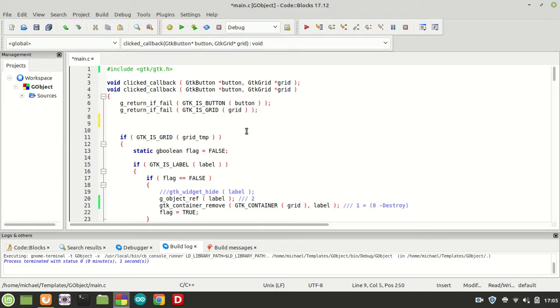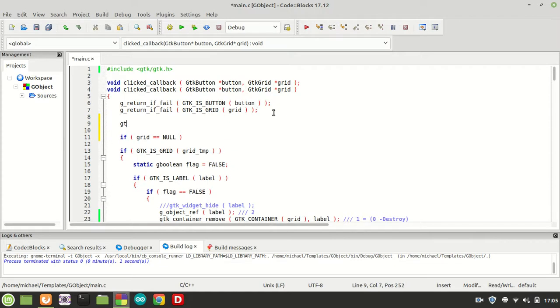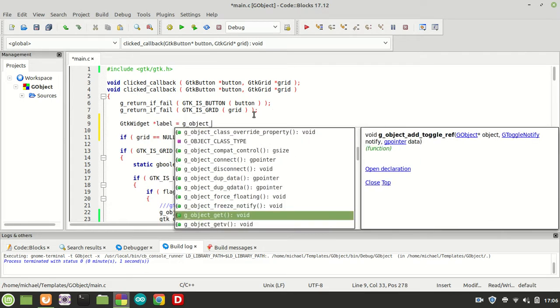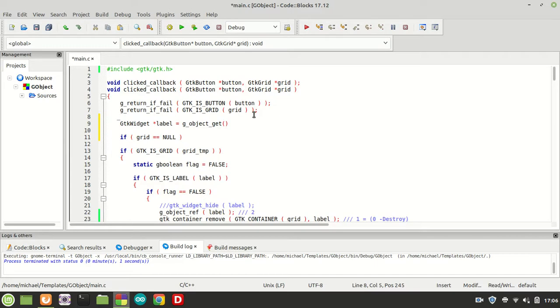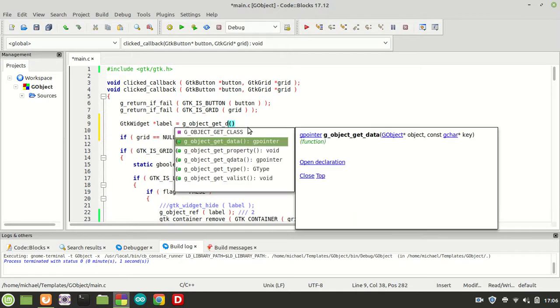So I'm going to say now, if grid is equal to null, and you know what, I'm going to use GTK widget, because we need to retrieve the information, which is of course in our case our label. We need a label, and GObject get. There is no GObject get data full, guys. So just remember, there is only GObject set data full. But to get the information from the GObject set data full, there is only one function, which is GObject get data. This is the function which you need to call all the time.